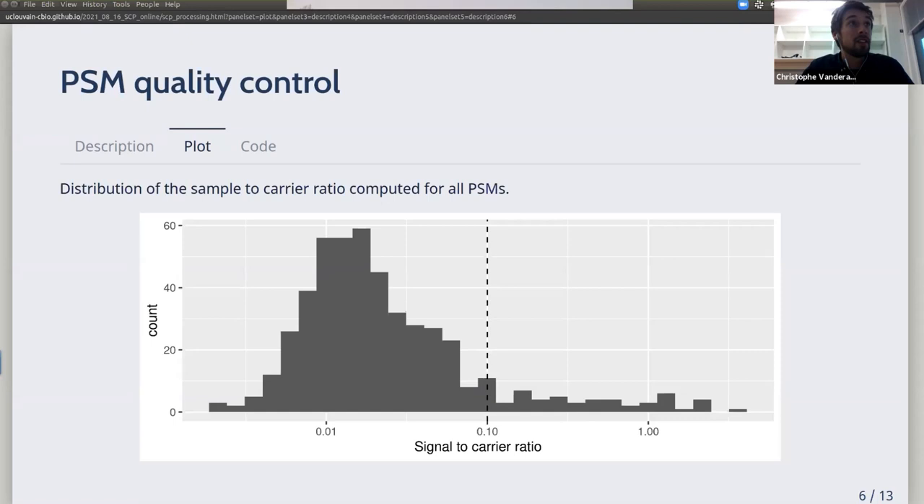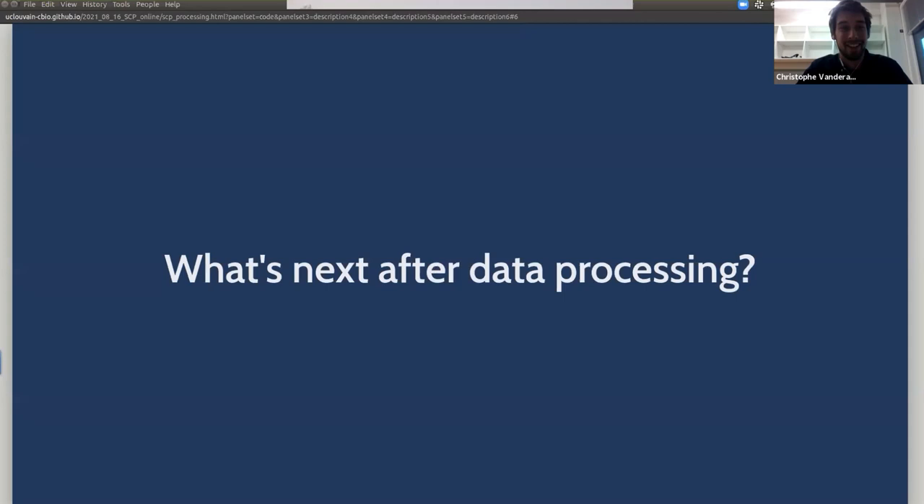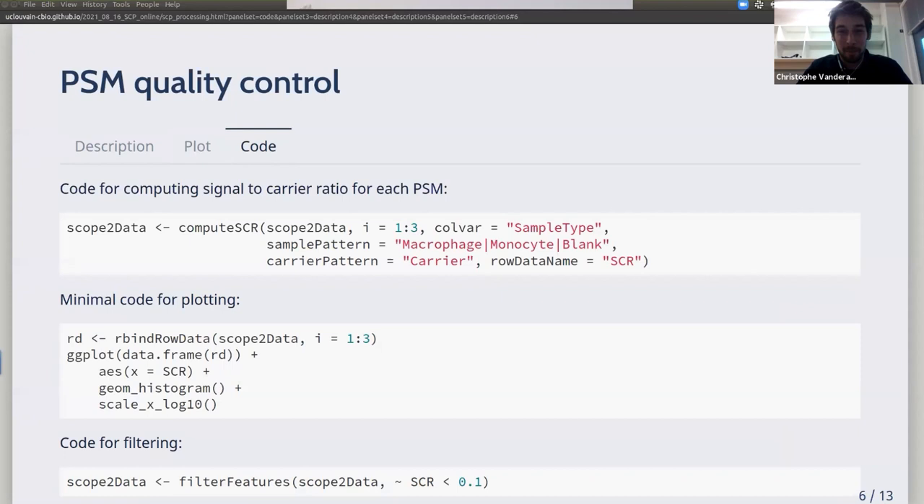So let's quickly see how to do that. Here is the code. If you want to get more details or more understanding on what the code exactly does, I would suggest you read the vignette. I think it's comprehensively explained.